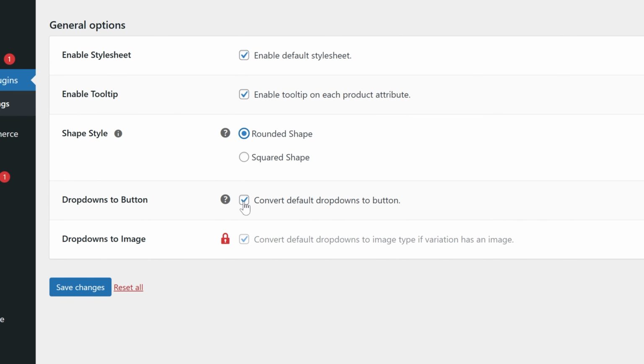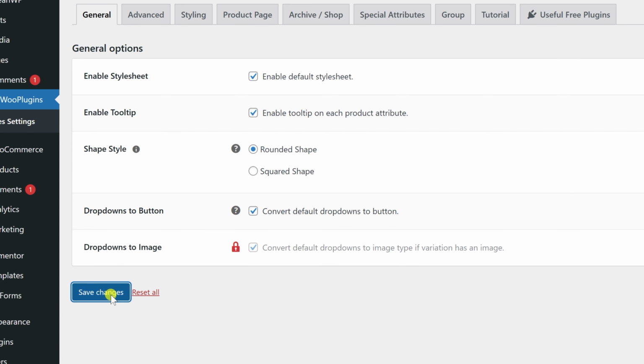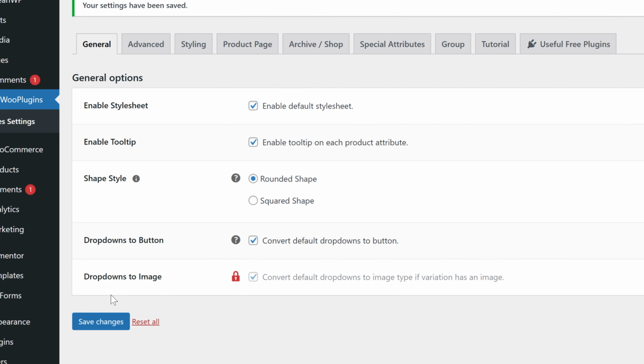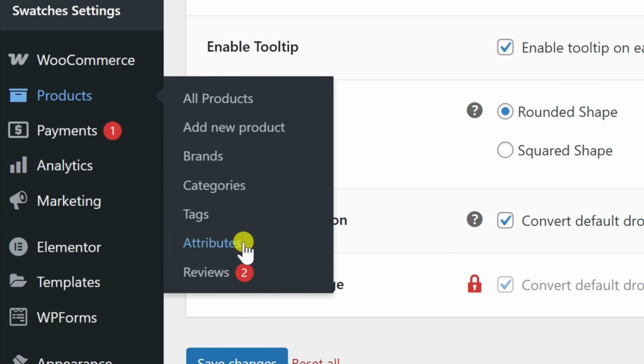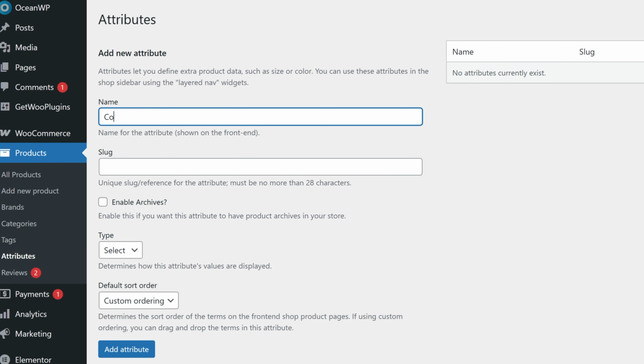The important one is convert default dropdowns to button. This actually replaces those dropdown menus. Save your changes. Now you need to create the attributes that customers will see. Go to Products, then Attributes. In the Add New Attribute section, type color for the name and leave slug empty since WordPress fills that in automatically. Set type to color so you get actual color swatches instead of text buttons.